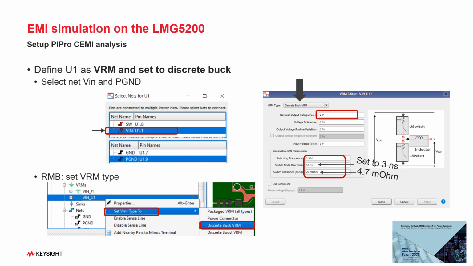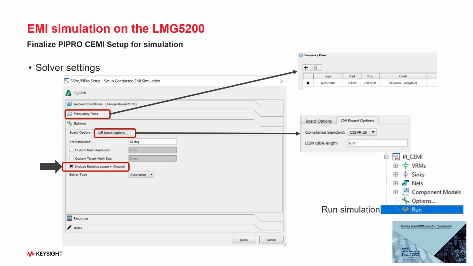So this is that behavioral simplified model. In case you don't want to dive into the SPICE modeling of such a device, you just set the rise and fall times to 3 nanoseconds, enter the output voltage you desire, and the R on, which you usually have from the data sheet. In that case, it was 4.7 milliohms. And then it's all done automatically, basically the frequency plan. And then you just have to select the offboard options you want.